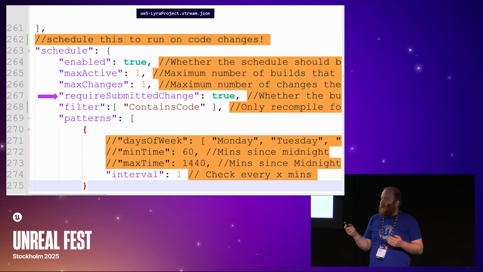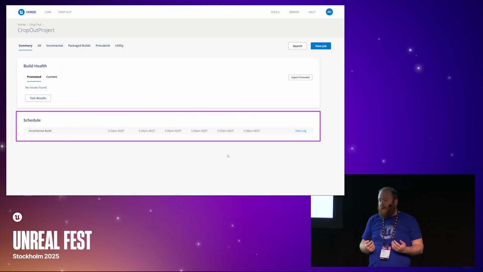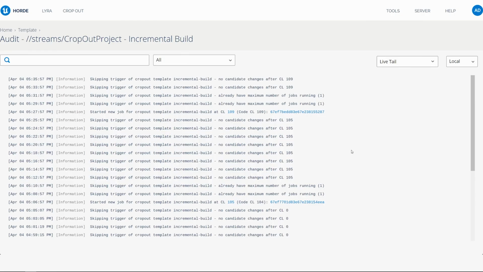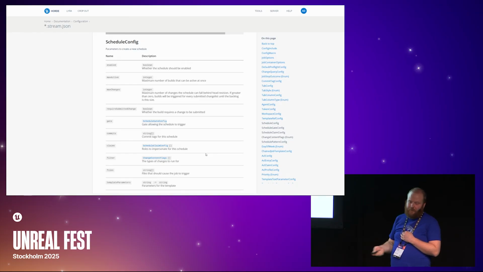This one here means that we actually need a change submitted, and filters are interesting. In this case, we're saying that content filters won't trigger this job, okay? And finally, we have a way to specify when we poll and how fast we poll in the pattern settings. Once that's all working, we can see our schedule in the summary section of our stream workspace. There's also a log, which is very good to see if you got your actual settings correct, right? Very good way of debugging that. There's a lot of settings available too, so you can check that out in the configuration documents.